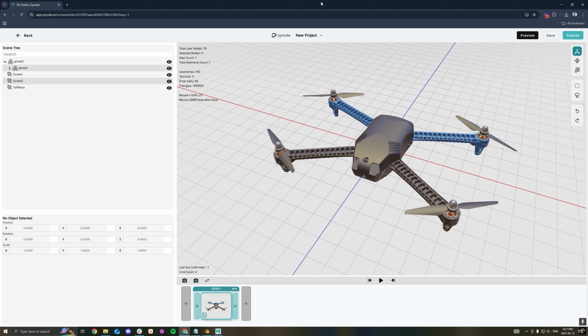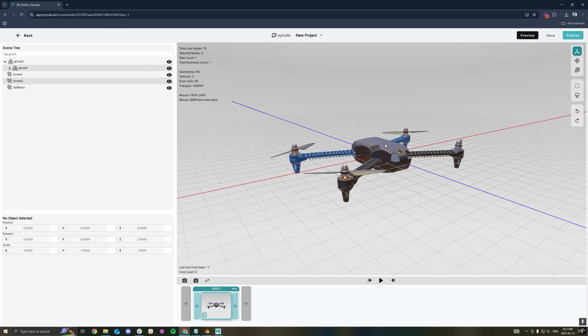Let's first find a camera angle we're happy with. Once we find the camera angle we're happy with, we can press the Save Camera Angle button to save our camera angle. You can see the thumbnail for our step has changed as well. Now we can flip over the drone.